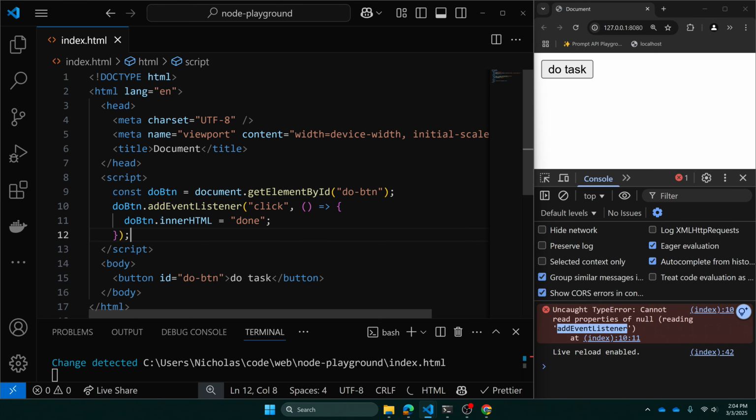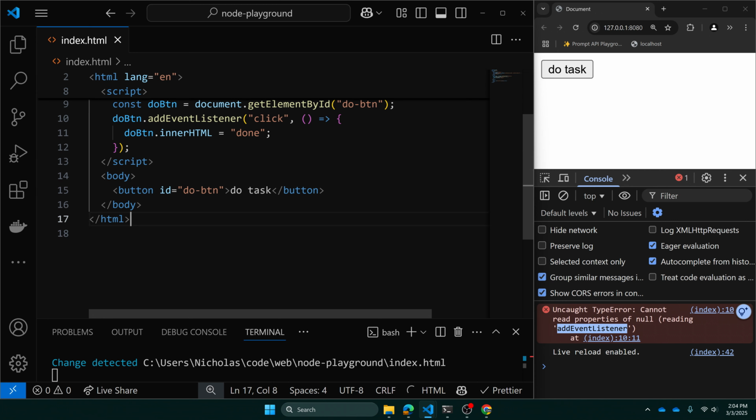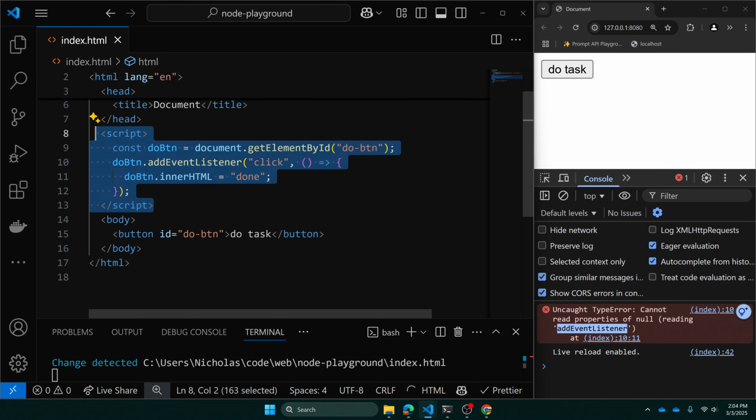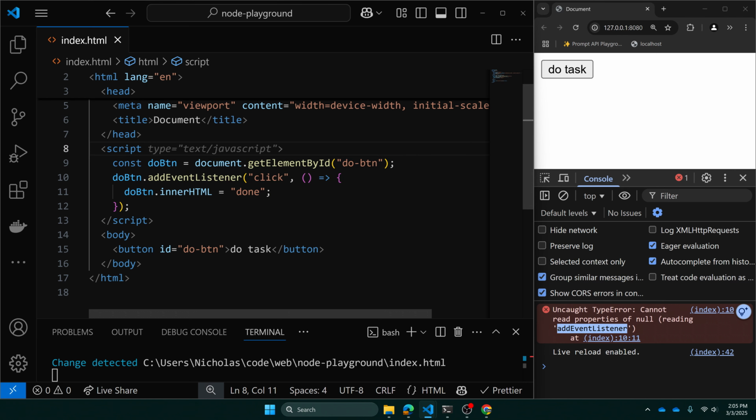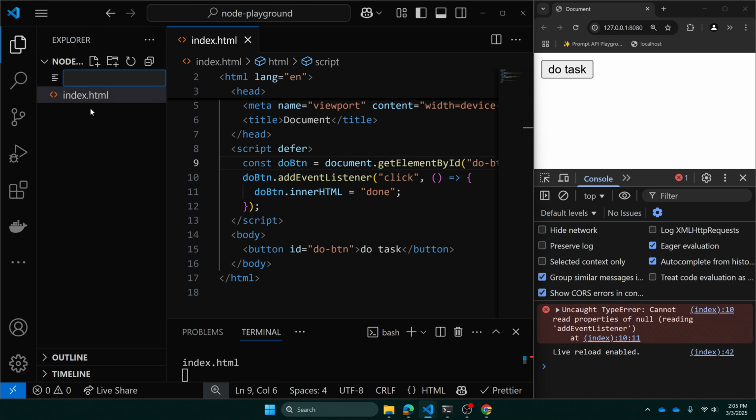So this HTML markup is being evaluated top to bottom. And so the script can't be before the body unless it is a deferred script. So you can have the defer keyword here, except defer will not work for inline scripts like this. This will only work for scripts that are imported from a JavaScript file.